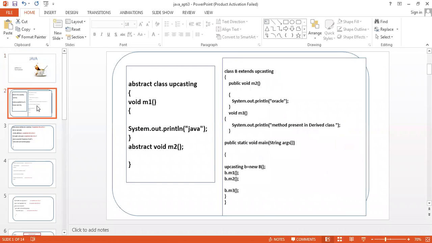So this is the first question. Answer for this question. Compile time error, sir. So where exactly is the compile time error? Void M3. We are calling B dot M3. Can you explain the reason? Because it is only present in a derived class, sir, not in the parent class.